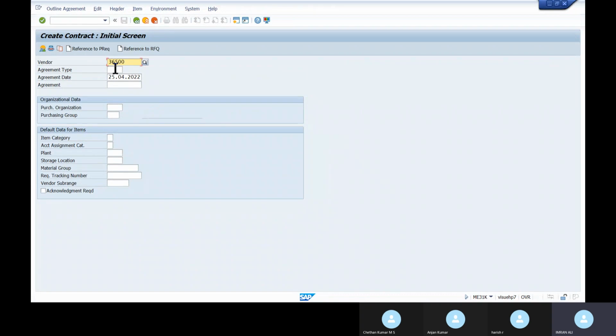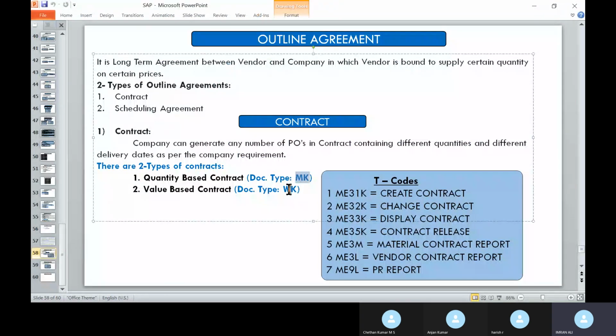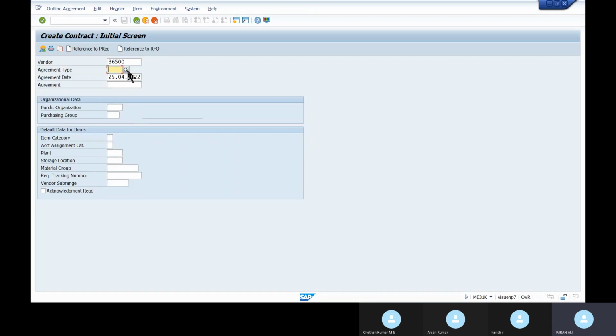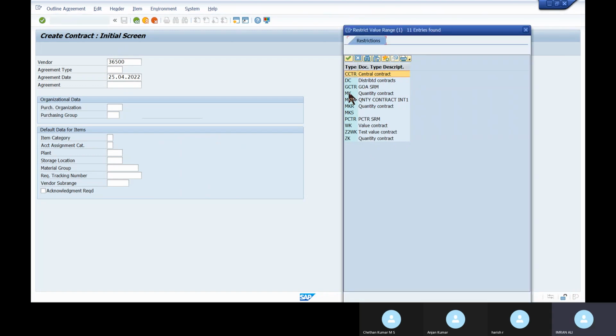Then here we have agreement type. Agreement type, already I told you, is nothing but document type. If you want to create a quantity based contract, select MK. If you want a value based document, just select WK. Go to this. Here you can search. You will get all the things you have. Only focus on MK and WK. These are all not required. In real time also you have to focus on these two only.